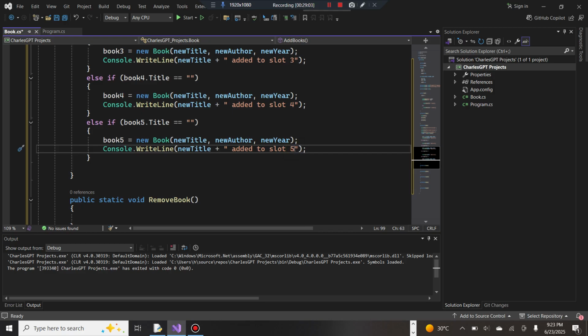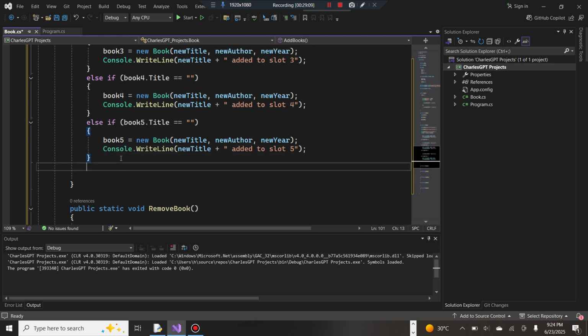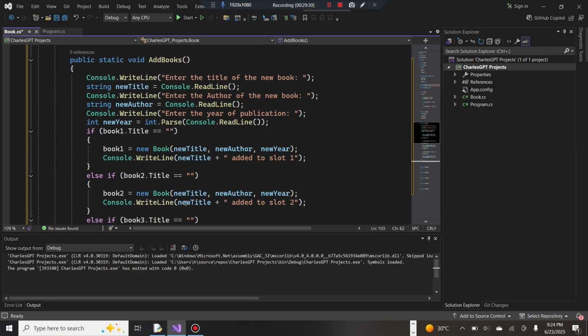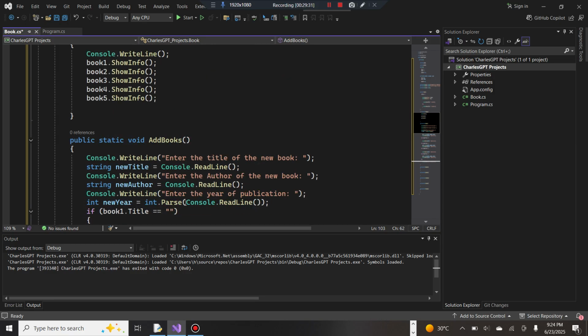Then we'll use an else statement in case there is no space left. Else CW tab: sorry, the library is full. So that is for adding new books to the library.